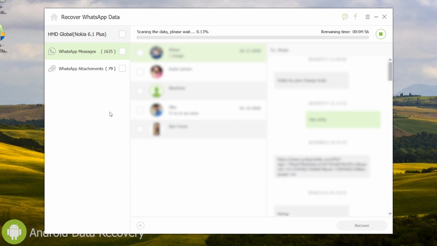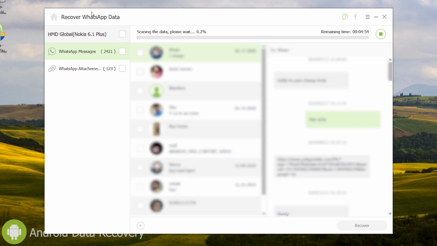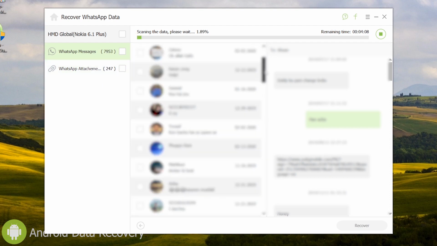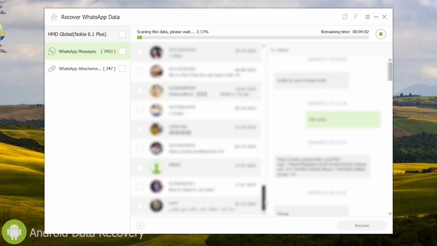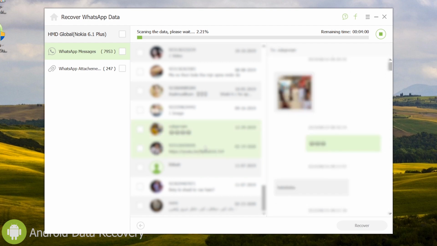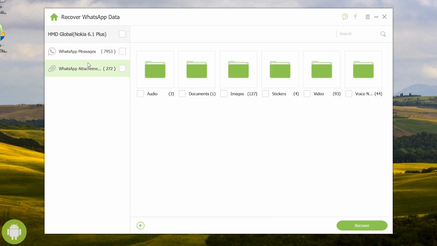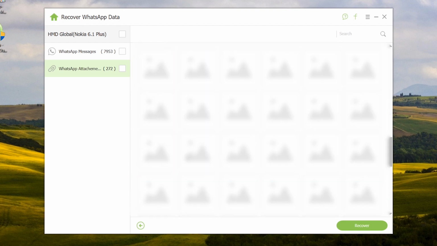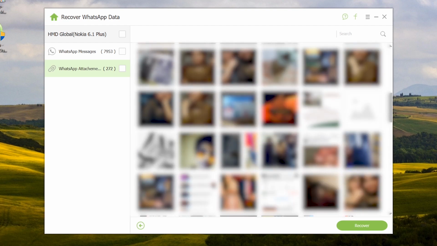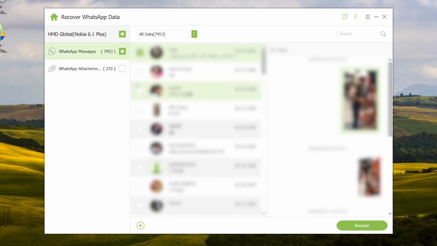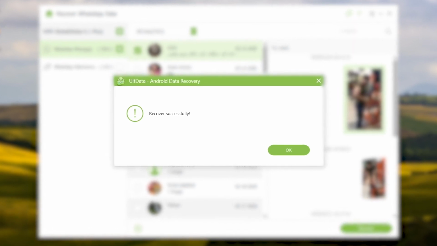Now, as you can see, it has scanned all the deleted WhatsApp chats and attachments from my Android device storage. You can see them. I just made it blurry because it contains personal information. Anyways, now you can see here, I have all of my deleted chats and also deleted attachments like the images and videos sent from my friends. I can also recover them all. Pretty cool stuff, right?